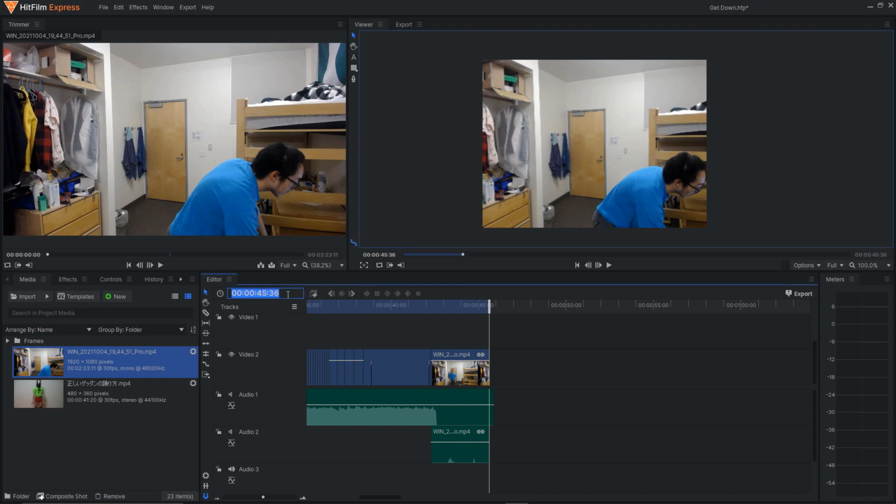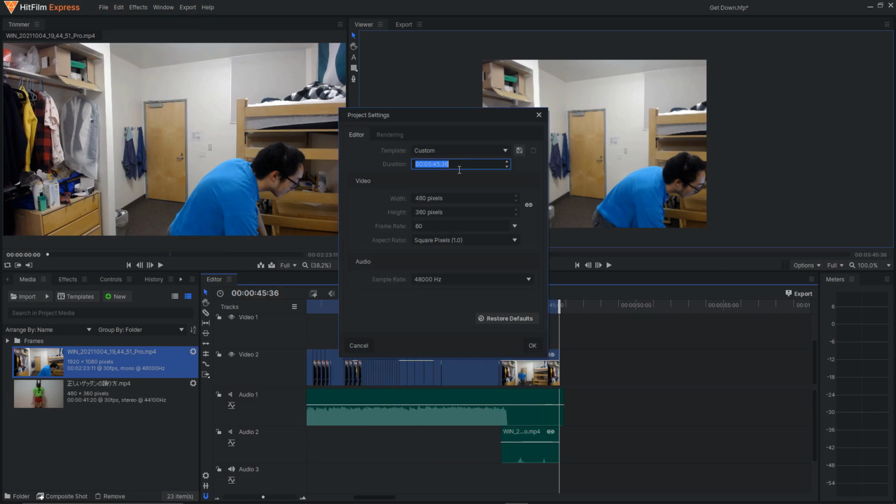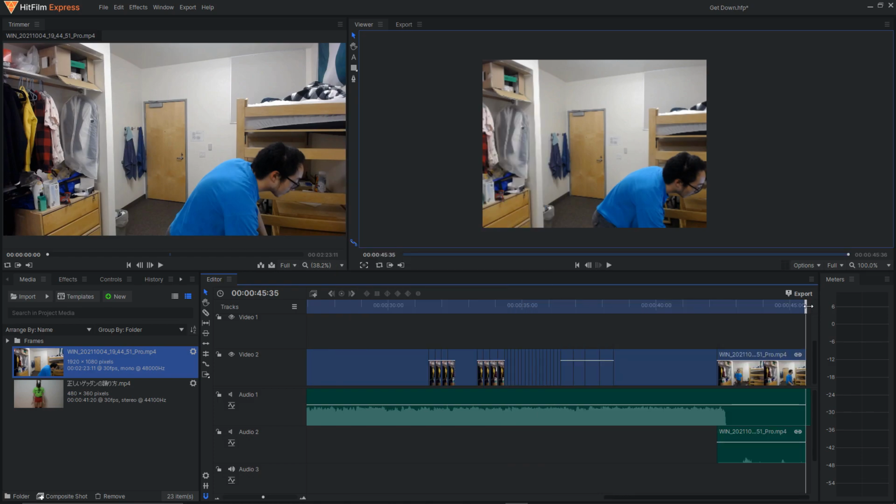We can click on this box, Control C to copy, open up our file, project settings, go to duration, click on the duration box, and Control V to paste it in. And just like that, really easily, we made the video the right length. After that, everything should be done. If you want, you can go through one more check just to make sure the frames line up.